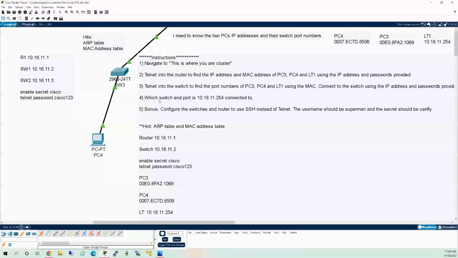And the fourth instruction says: which switch and port is 10.16.11.254 on? Now you have the IP address 10.16.11.254. You just don't have the MAC address. Someone calls you, hey, there's this laptop at this remote site. I don't know what switch port it's connected to, but here's the IP address. Go to town. You're the network engineer. And of course, the bonus.